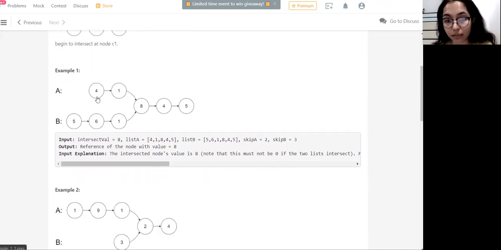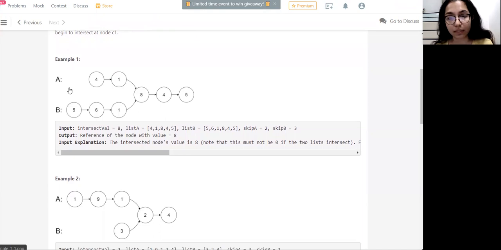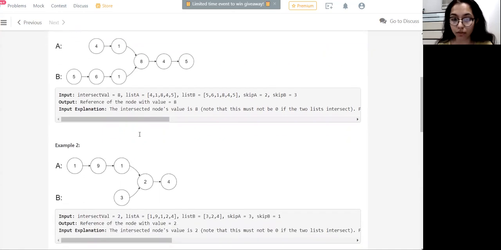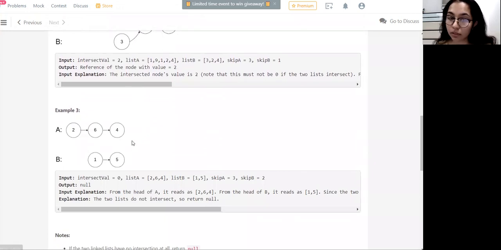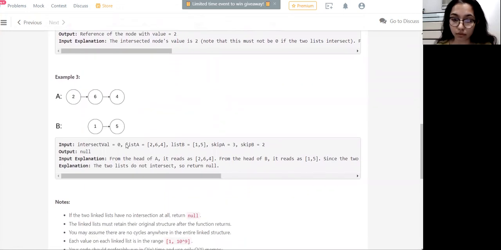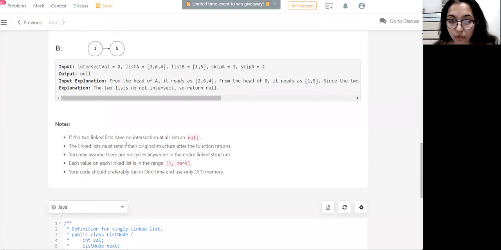Okay, so let's look at the example. Example 1 says A has elements 4, 1, 8, 4, 5. B has elements 5, 6, 1, 8, 4, 5. So the intersection element is 8. So we need to return 8. Similarly, we have the second and the third example. In the third example, there are no intersection nodes, so we return null. So let's see how we can do it.